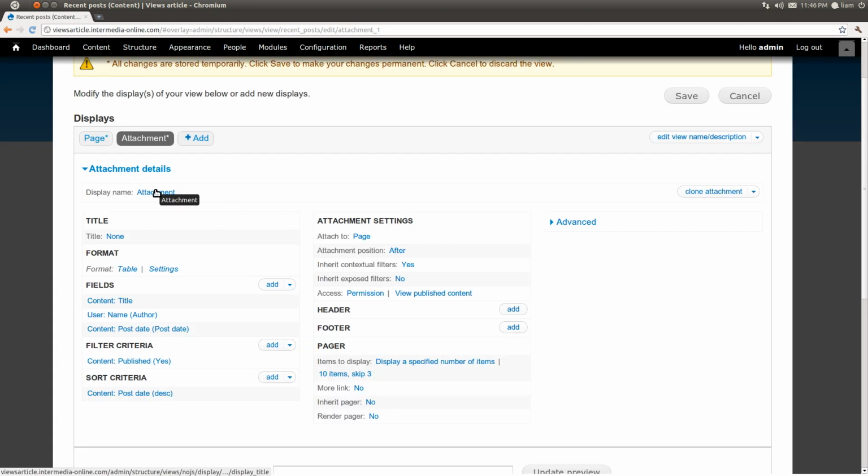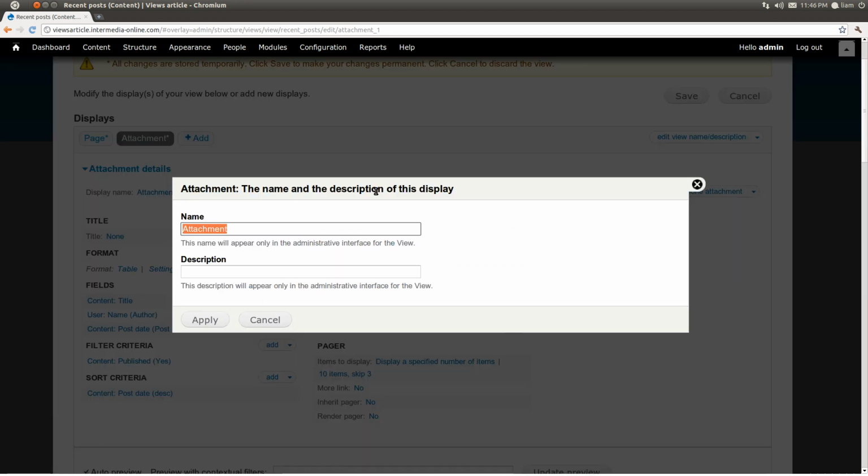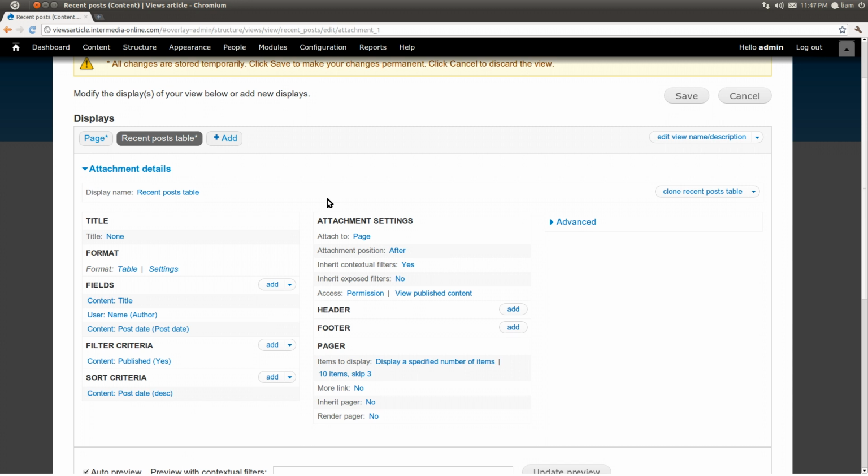Last thing to do is give this attachment a meaningful name. So under display name at the top left, click attachment and change it to recent posts table and click apply. Finally, our view is complete.